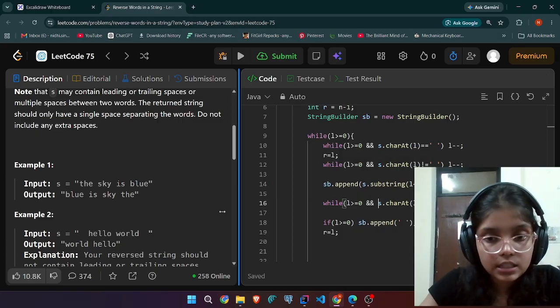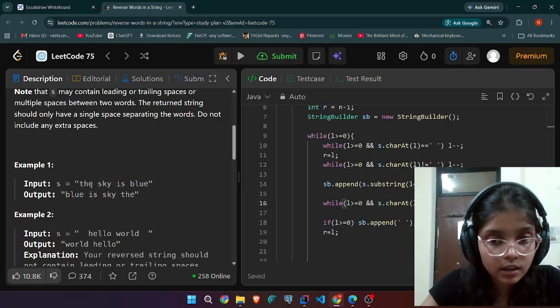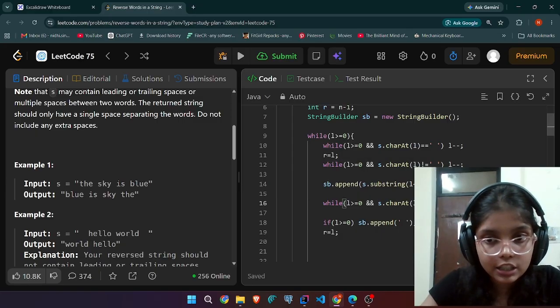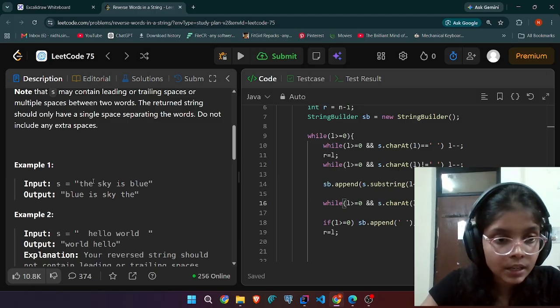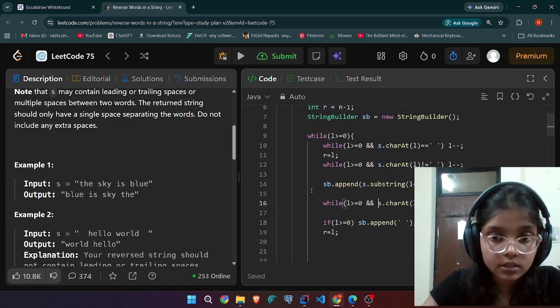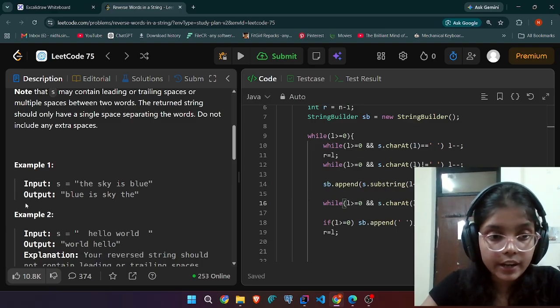Okay, so imagine this case. Now I am passing this word. I keep moving my L until it finds another space. So it will pass the E H T. Now it moves again because my L is at 0, so it will move again, and now it points to -1. In that case, I have added the word.